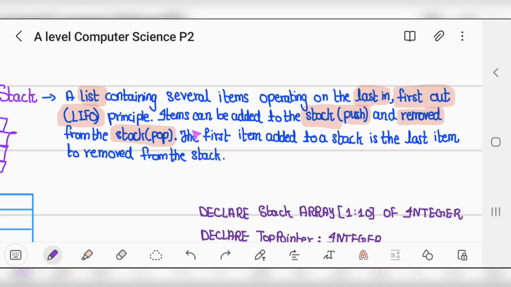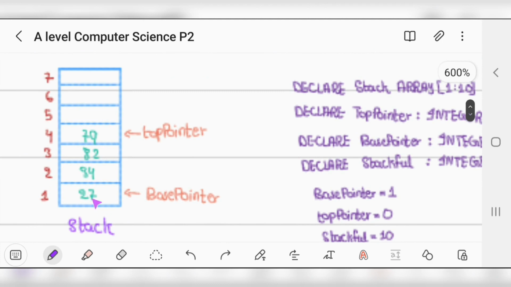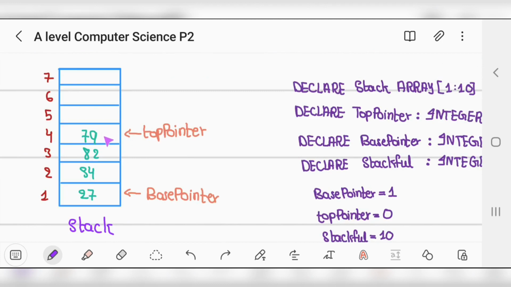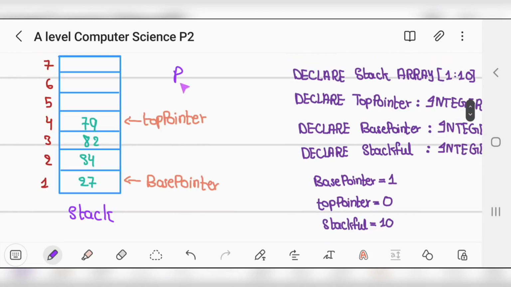When we add to a stack one after another, the item which is on the top will be removed first. This is a stack. This is the base pointer, this is the top pointer. When we use the function push, it means we need to add more, and when we use the function pop, it means we need to delete, pop, pop, pop. Push means push, push, push until it becomes full.